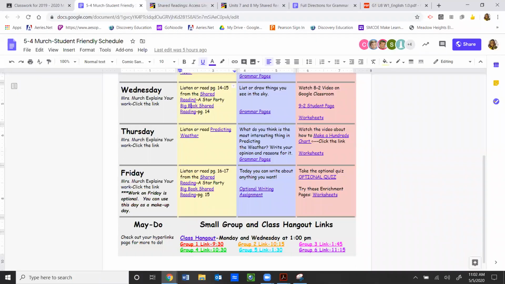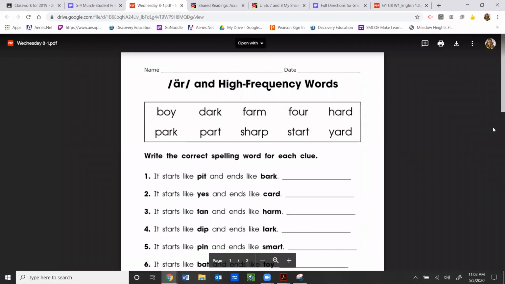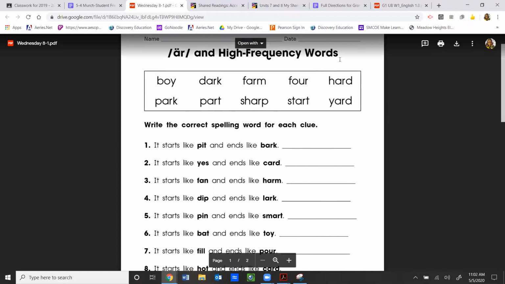Let's go back to our student-friendly schedule. Let's click on grammar pages. We are still working with the R sound. Same words that we've been using. Boy, dark, farm, for, hard, park, part, sharp, start, yard.